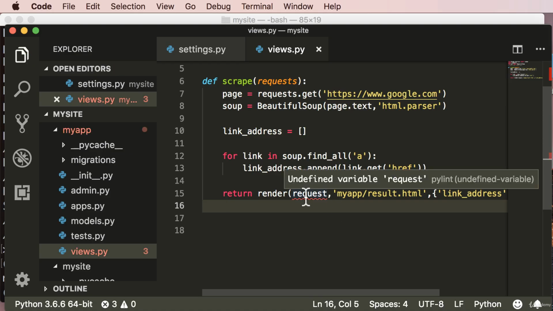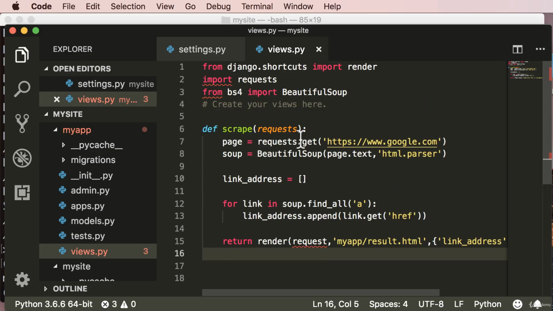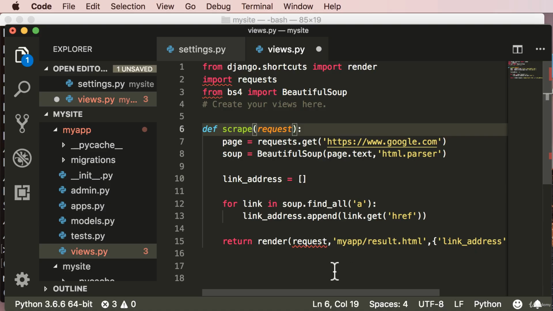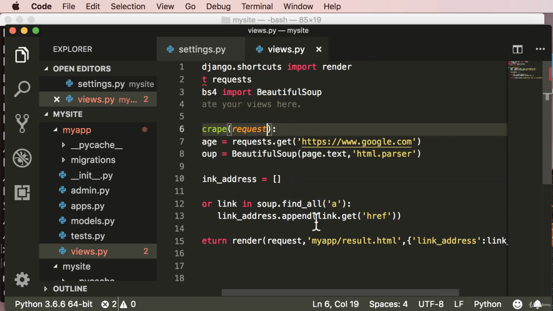So now once we have actually passed this thing in, we do have an error over here, and that error is we have used requests over here, which should actually be request, because requests is actually a library, and this request which we use here is the actual request. So make sure that you don't get confused. Once we have that, we are pretty much good.